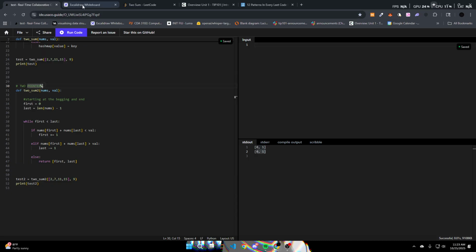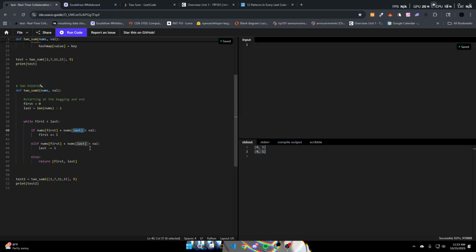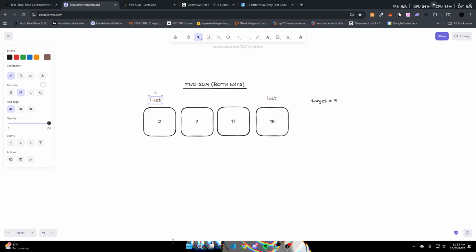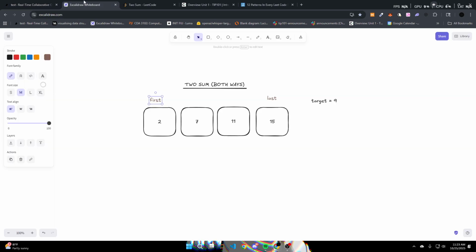Okay. So the first thing you're going to do is add first and last and see if it's either less than, greater than, or equal to the target. So 2 plus 15 is 17. That is definitely greater than the target we have. So if it's greater than, then you want to move last back by 1. So you're moving this down here, and you just do it again. So 11 plus 2 is 13. That's larger than our target, which is 9. So you move last. 7 plus 2 is 9.